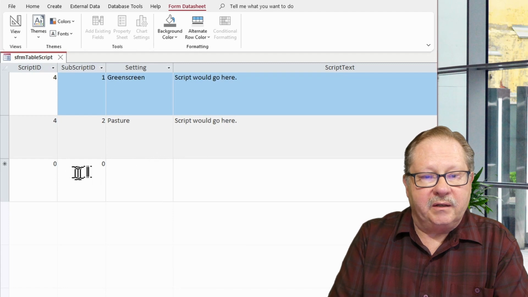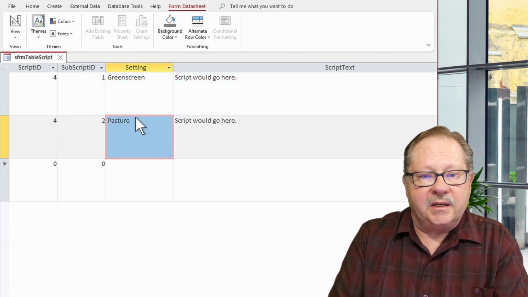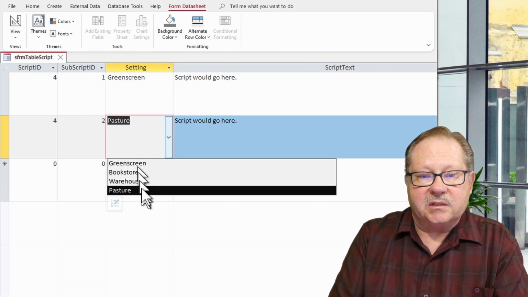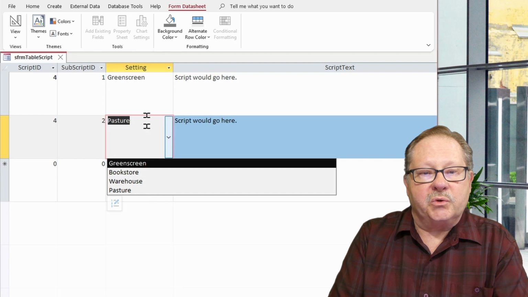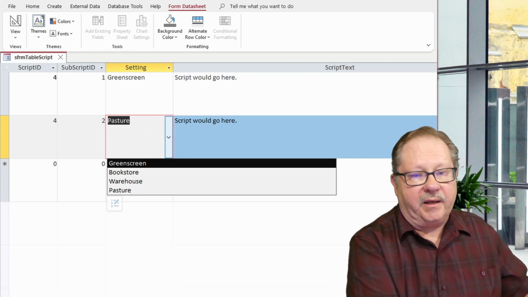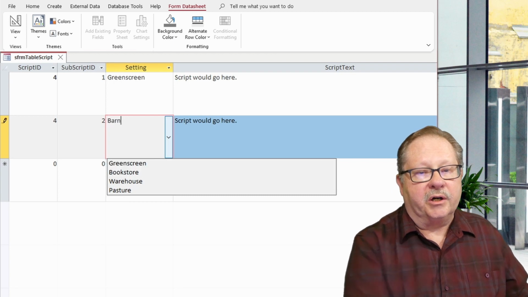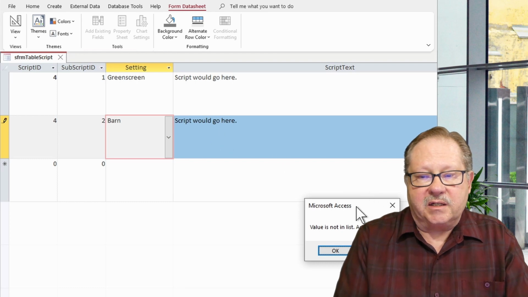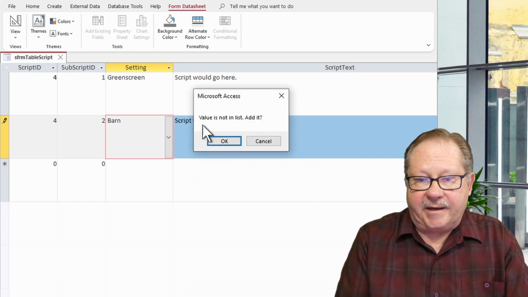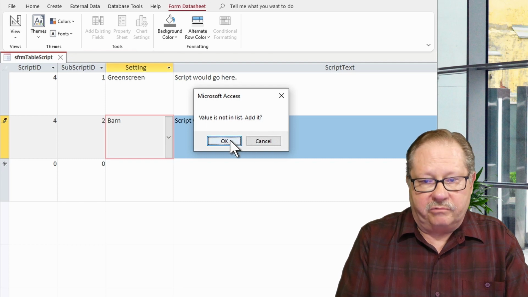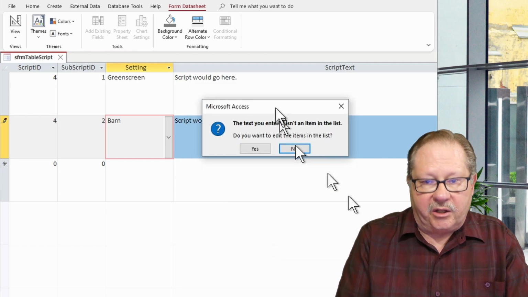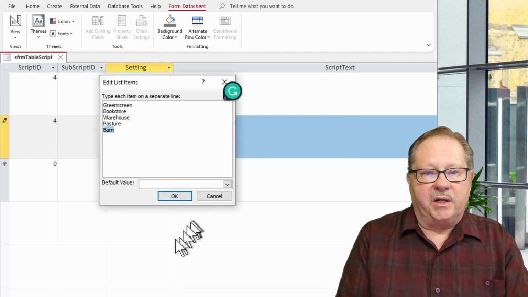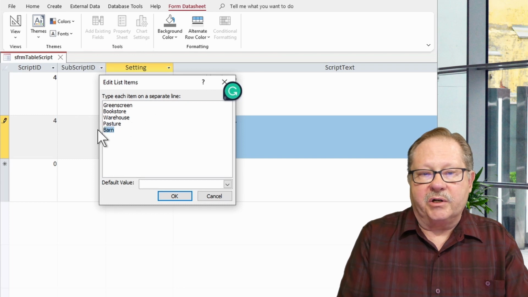Here's my list right here. Let's say I want pasture instead, and pasture is on my list. But instead of pasture, I want to go ahead and say it's going to be in the barn. When I tab out of that, it says, message box, value's not in list, add it. Sure, click OK. Then it gives me another message saying it's not in the list, do you want to edit the items in the list? Sure, I do want to edit the list. So it adds barn to that list.